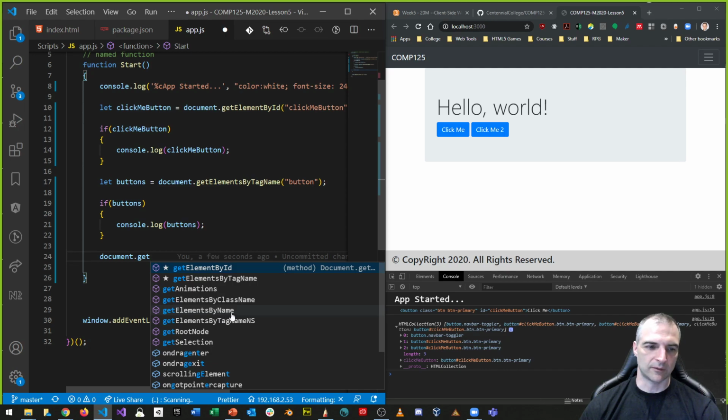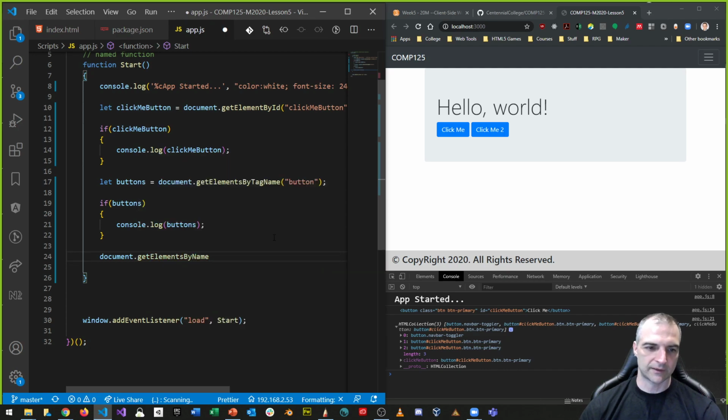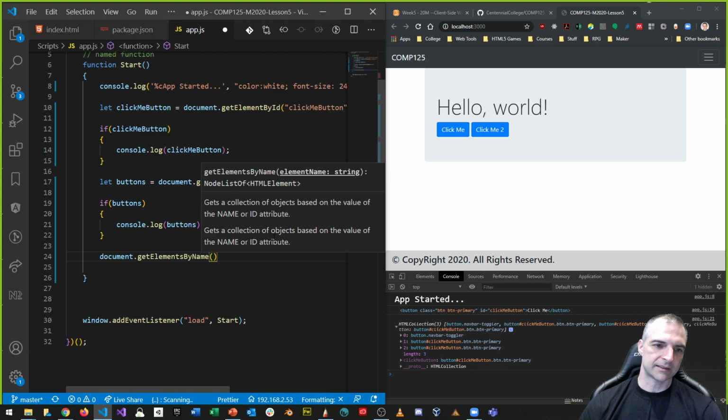What does this do? If I start clicking on this, and if I open a bracket, IntelliSense tells us it gets a collection of objects based on the value of the name or ID attribute. Now this is very interesting. So now I want more than one element with the same ID. Okay. So let's try this out.